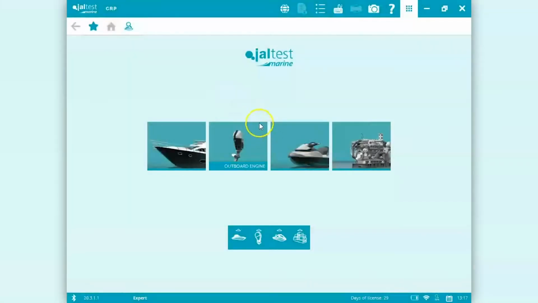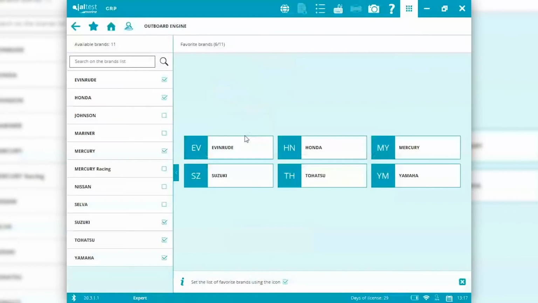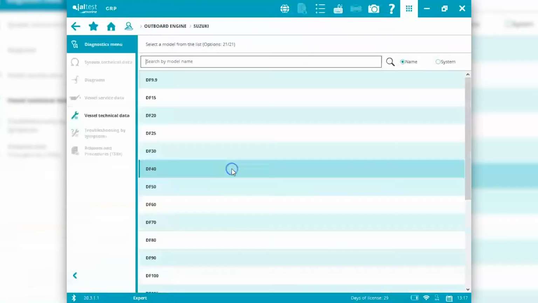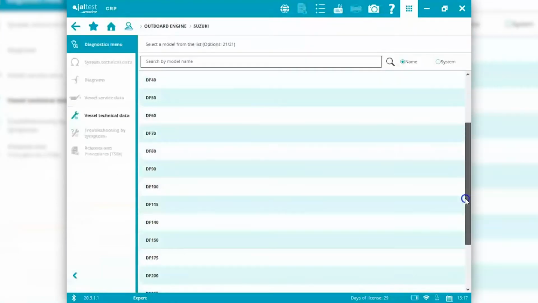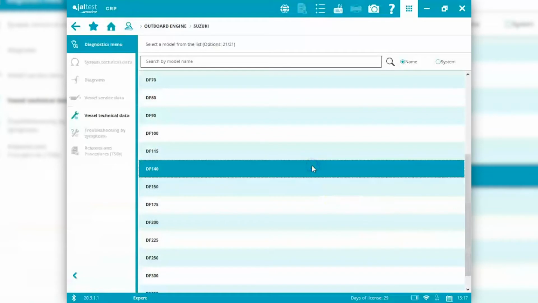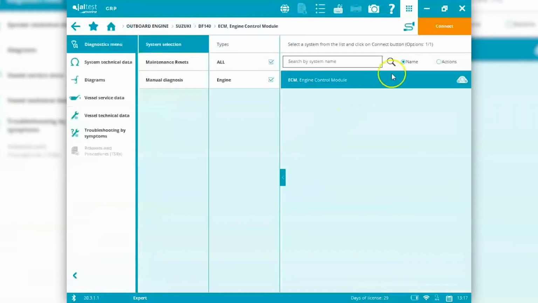I'm going to show you the Jaltest software. This is version 20.3.1.1. This is the newest version. So we're going to go into Suzuki outboard. Go ahead and select outboard, so Suzuki, and then we'll come down here to the DF140. We'll select that. Software is pretty much the same from what you're used to on the old versions.